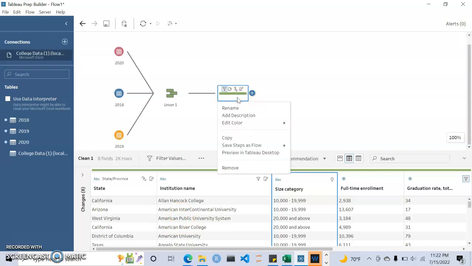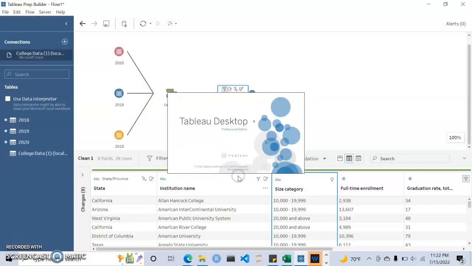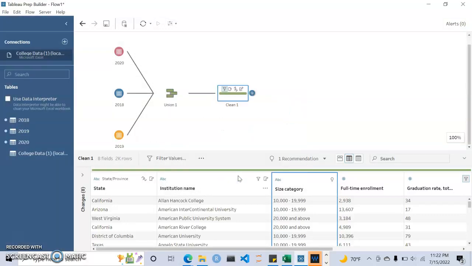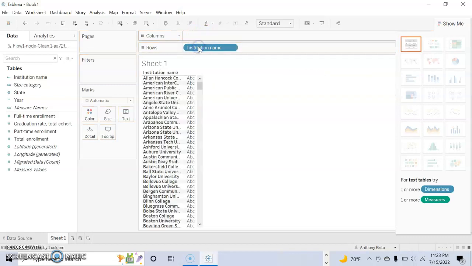I go over to a preview in Tableau Desktop right here, and it'll show real quick. And I'm probably going to go into Tableau Desktop too, just to show off the data set. Oh yeah, it's here. That's good. Let's see if we could do a little quick visualization, make sure everything looks right. So let's see, what do we want to do? Let's do institution name as a column.